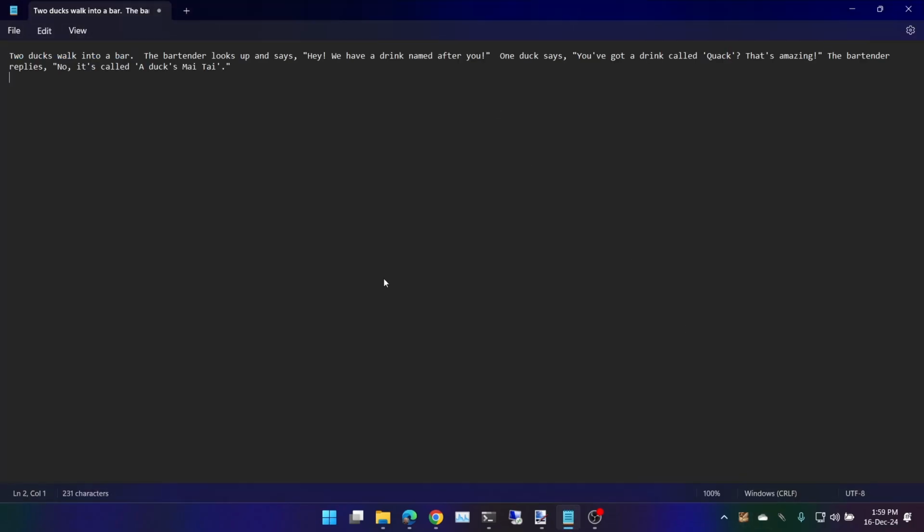And it comes back with a joke. Two ducks walk into a bar. The bartender looked up and says, hey, we have a drink named after you. One duck says, you've got a drink named Quack? That's amazing. The bartender replies, no, it's called a duck's Mai Tai. A duck's Mai Tai. Okay, there it is. So it's tried to create us a joke based on that.